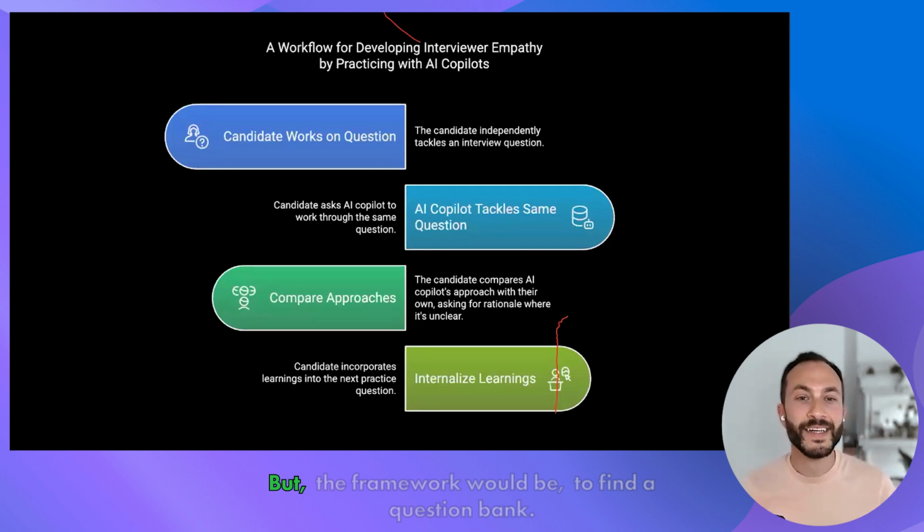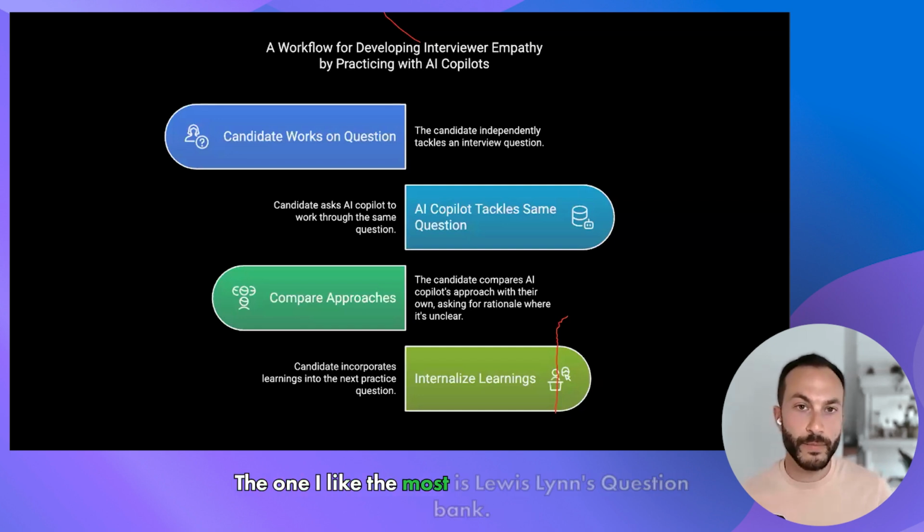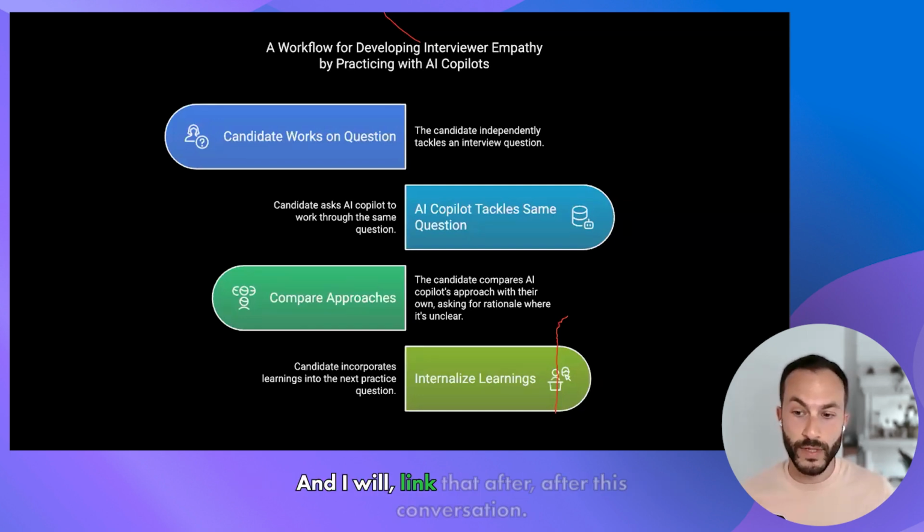But the framework would be to find a question bank. The one I like the most is Lewis Lynn's question bank, and I will link that after this conversation.